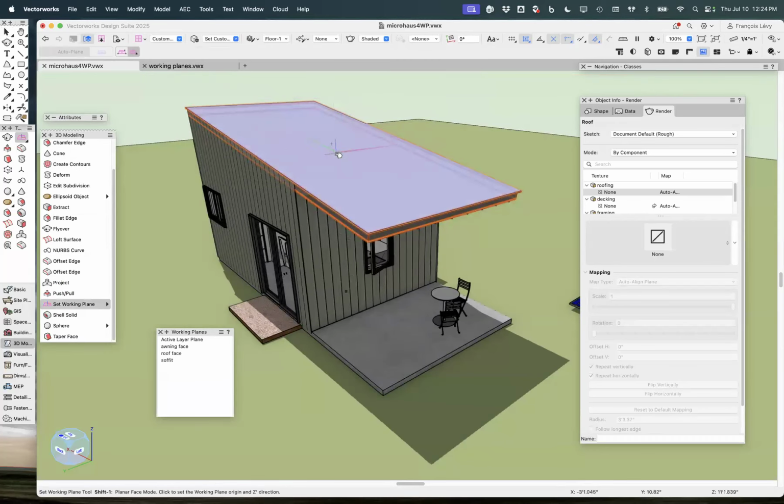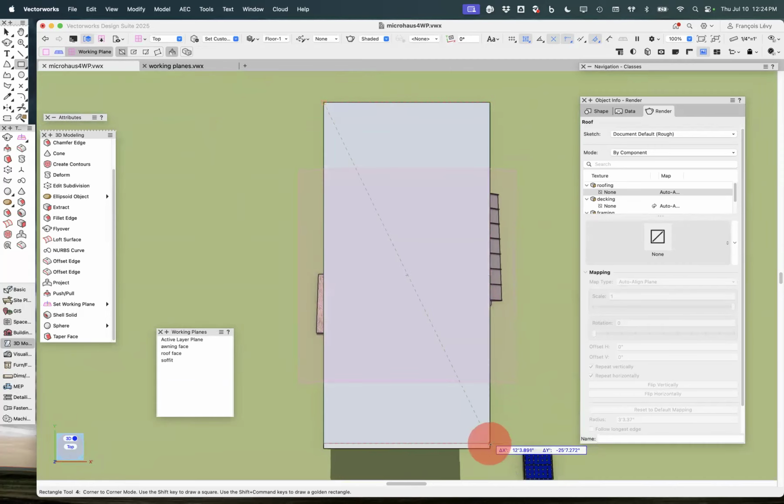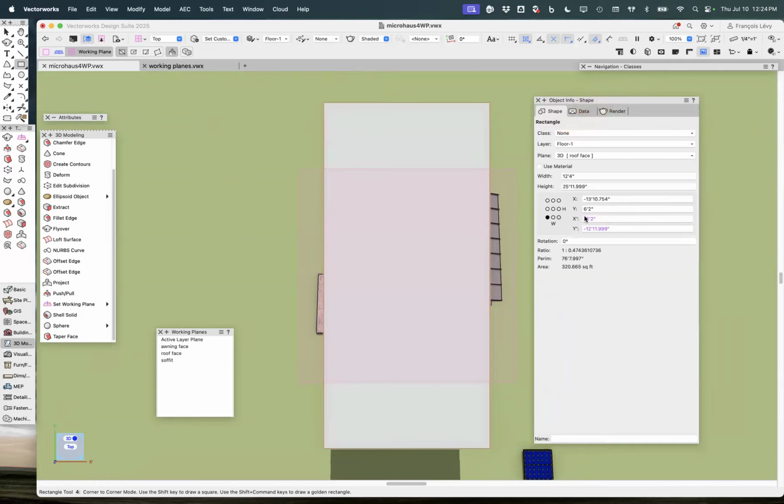So for example, I could use my set working plane. I'll do it by center. I can hover to this corner and hover to that corner, and Vectorworks will find the center. There we go. Then I'll go to top view and maybe snap a rectangle from here to here. You can see it is the length that it is. I'll make it 1/2 inch.